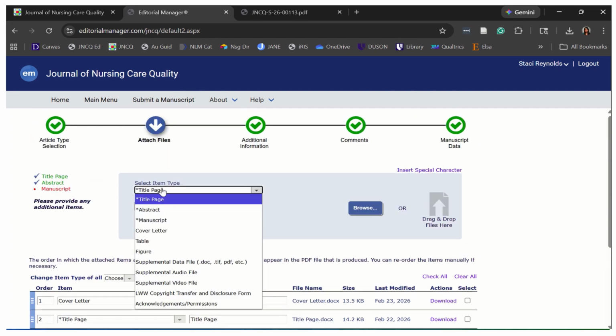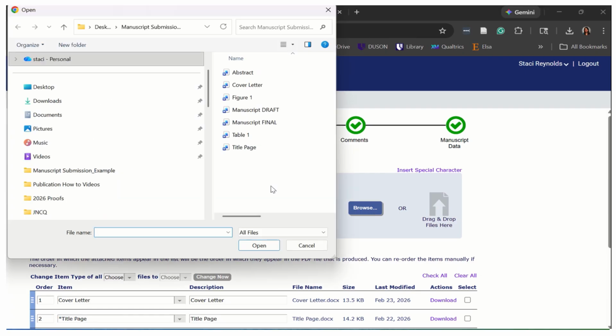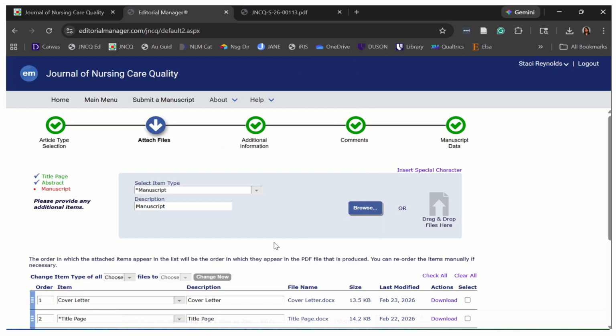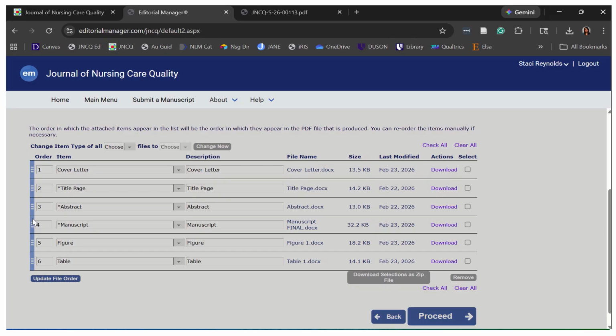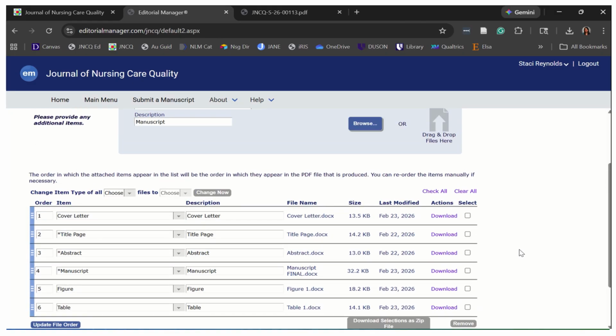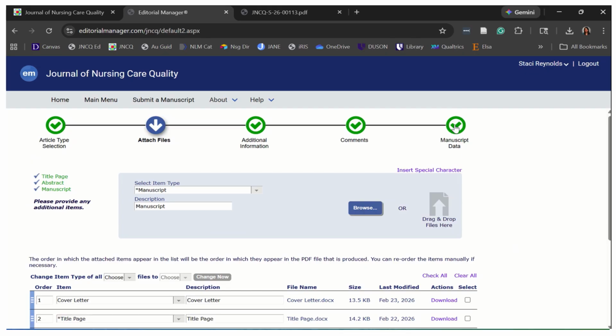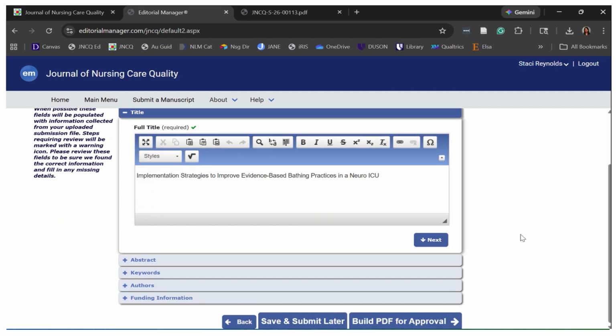I will come up here, select Manuscript, and make sure that I am selecting the final manuscript. And here you can see that it placed the manuscript down here at the bottom. So I'm going to click and drag so it's after the abstract. Okay, everything looks good. So I'm going to come up here, go to the last Manuscript Data tab, and once again click Build PDF for approval.